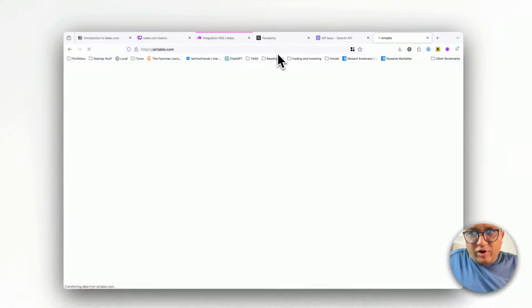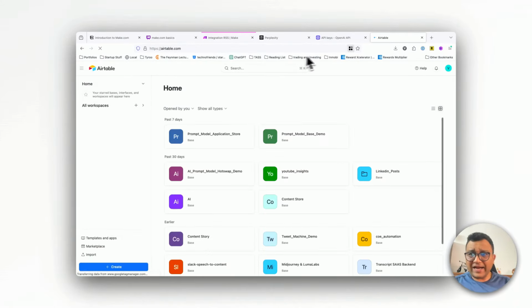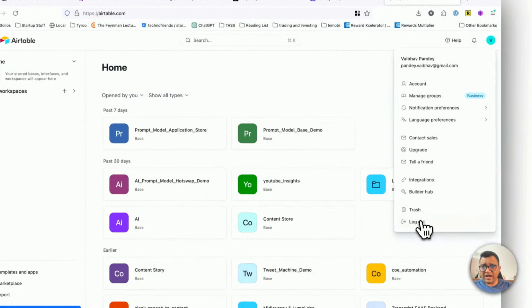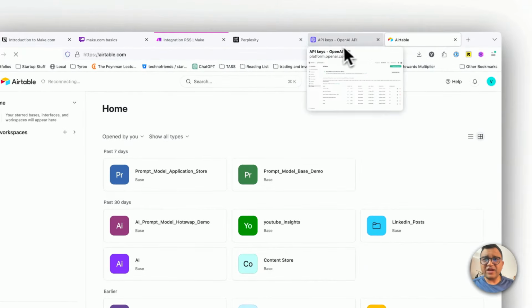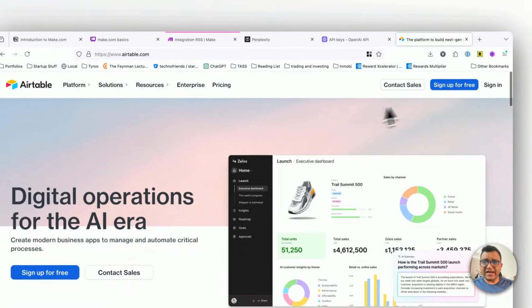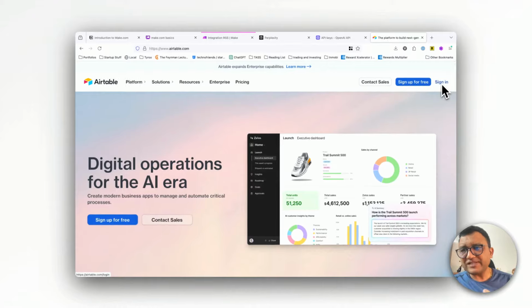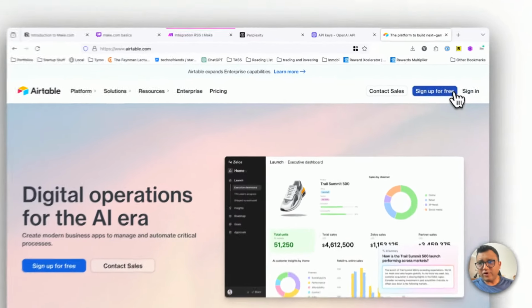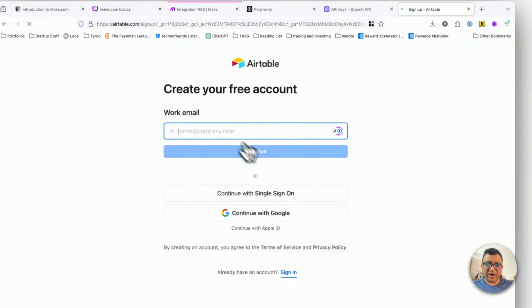So go to airtable.com. And again, Airtable is also free. I'm just going to log out from my primary account and create a new one. Airtable, for our purposes, is also free. It's also a very powerful tool. I highly recommend that you try it out.